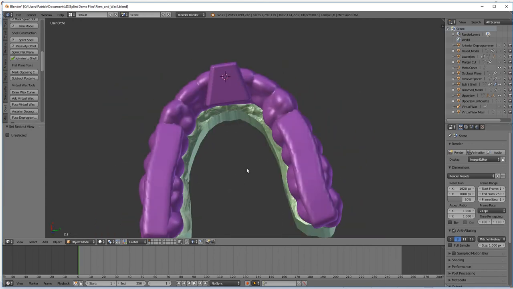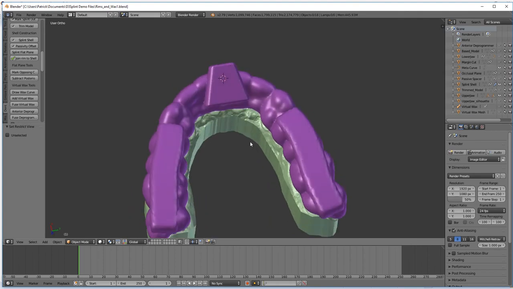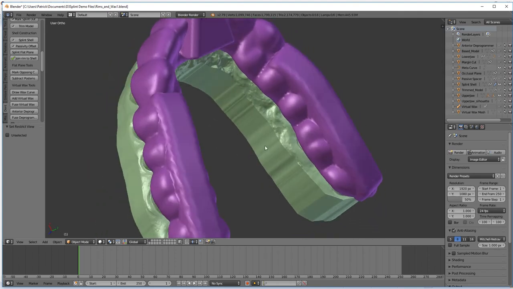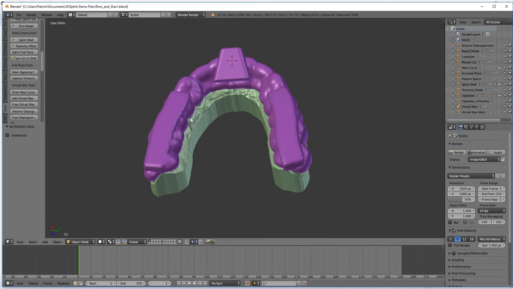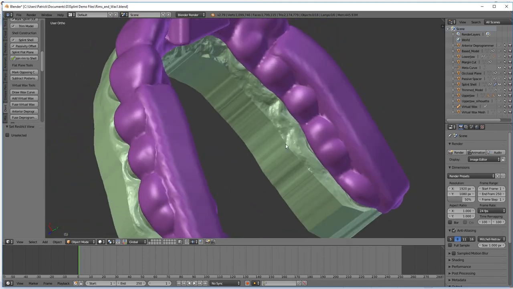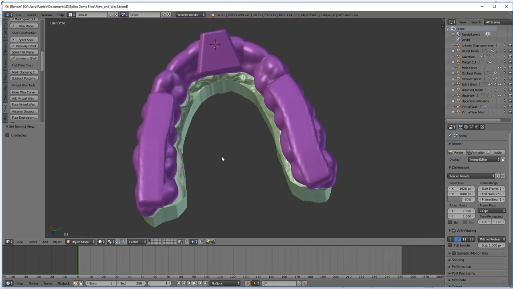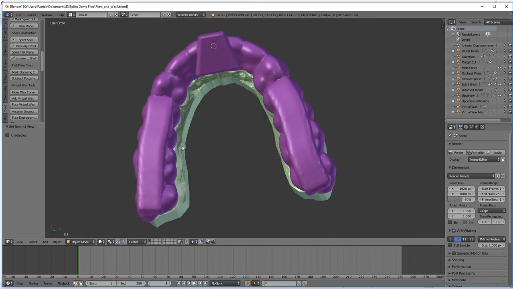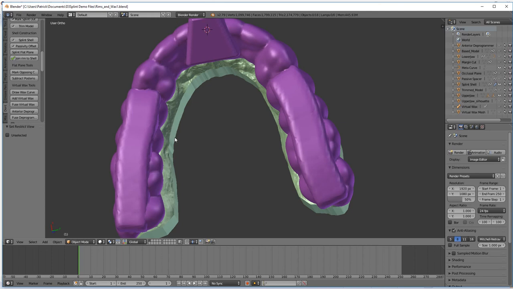All right, so I encourage you to play with these tools and get comfortable with them. And some of the things that you want to do will become more obvious after you've started sculpting. You'll figure out which features are more easily accomplished with manual sculpting tools and which are easier to get roughly in the right location using the virtual wax.